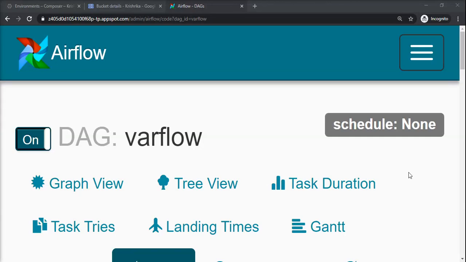Hello everyone, we will see how to use variables in Apache Airflow. So what is a variable? A variable is nothing but something whose value is not constant.